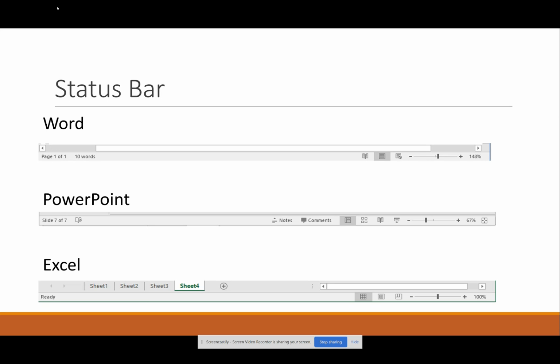So like here at sheet 4, which is highlighted in green, it lets you know you're on the 4th sheet on your Excel. And then again, on the right-hand side, you look at the different icons that are available, and what different functions each one of those has.